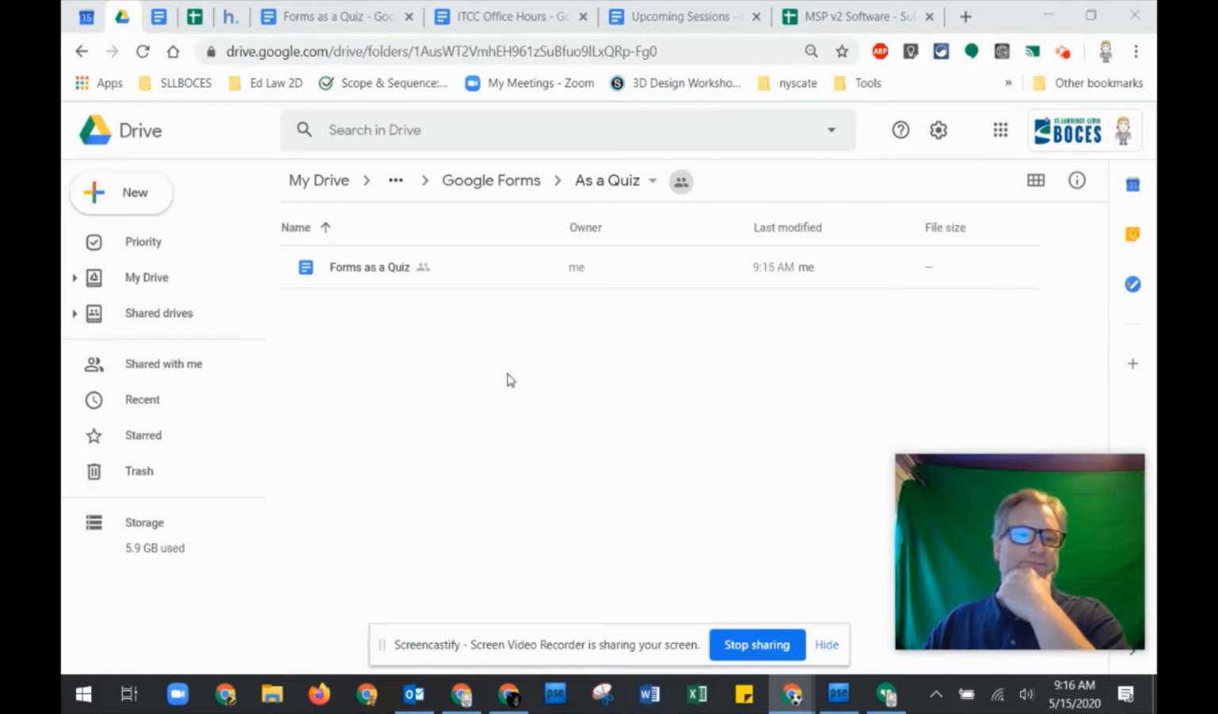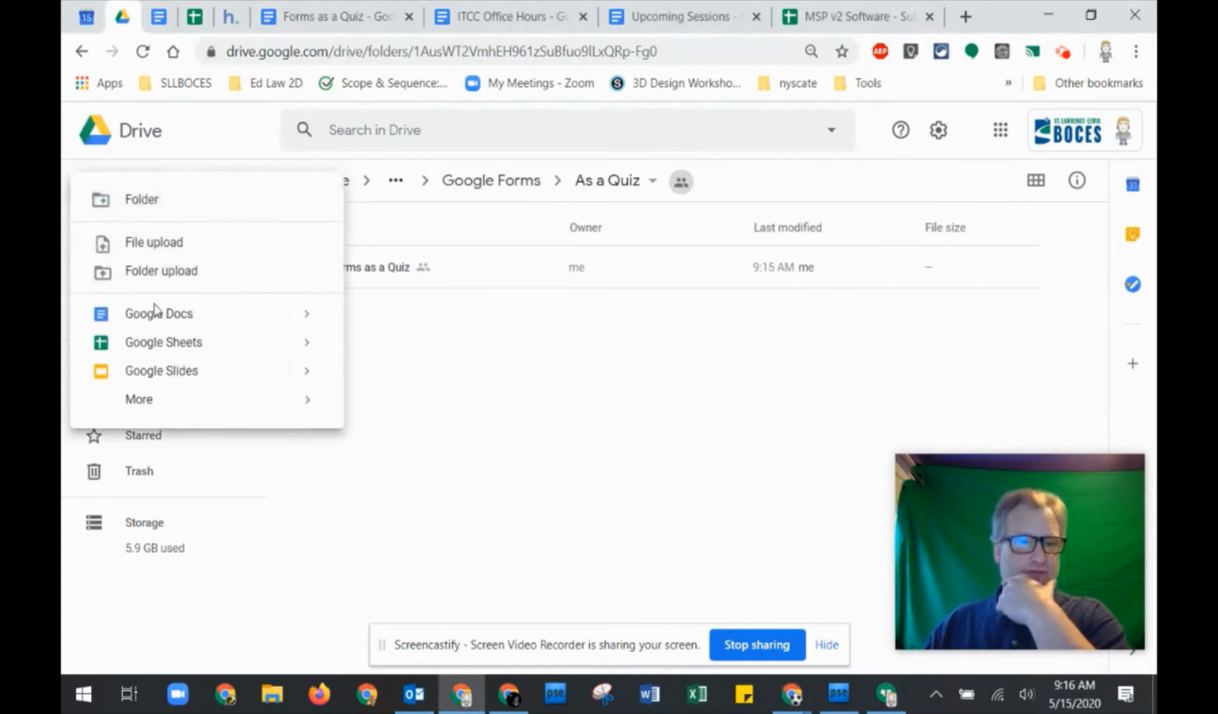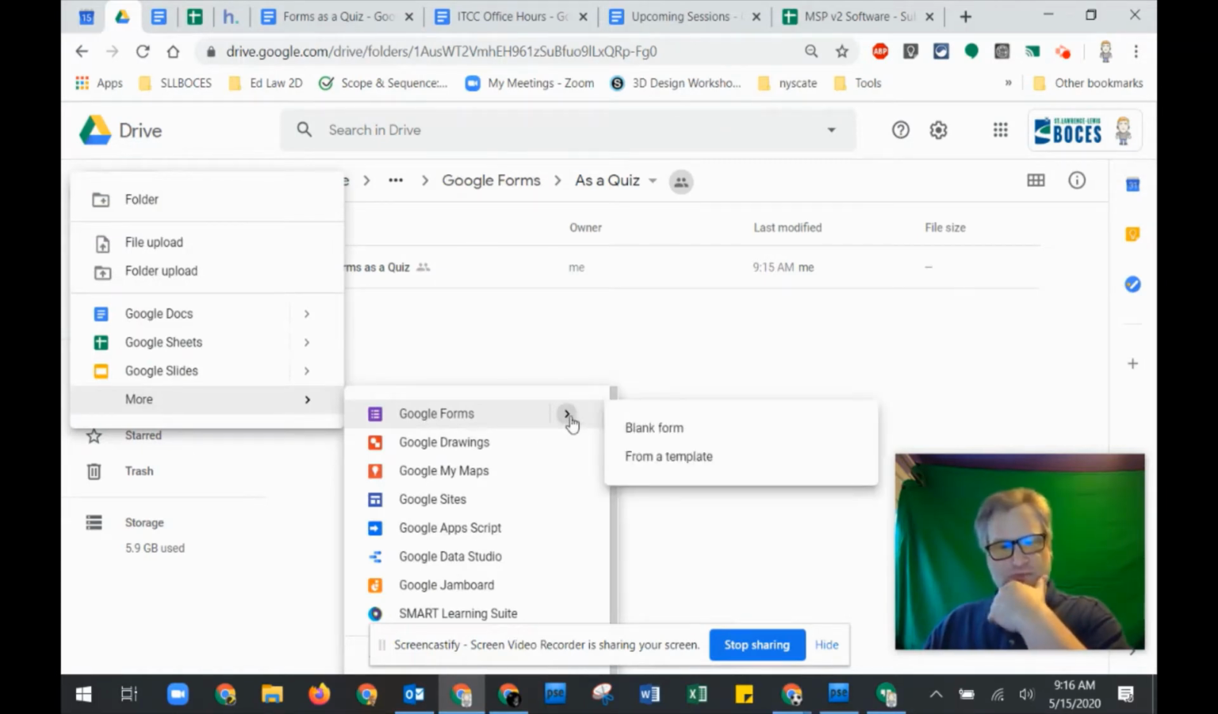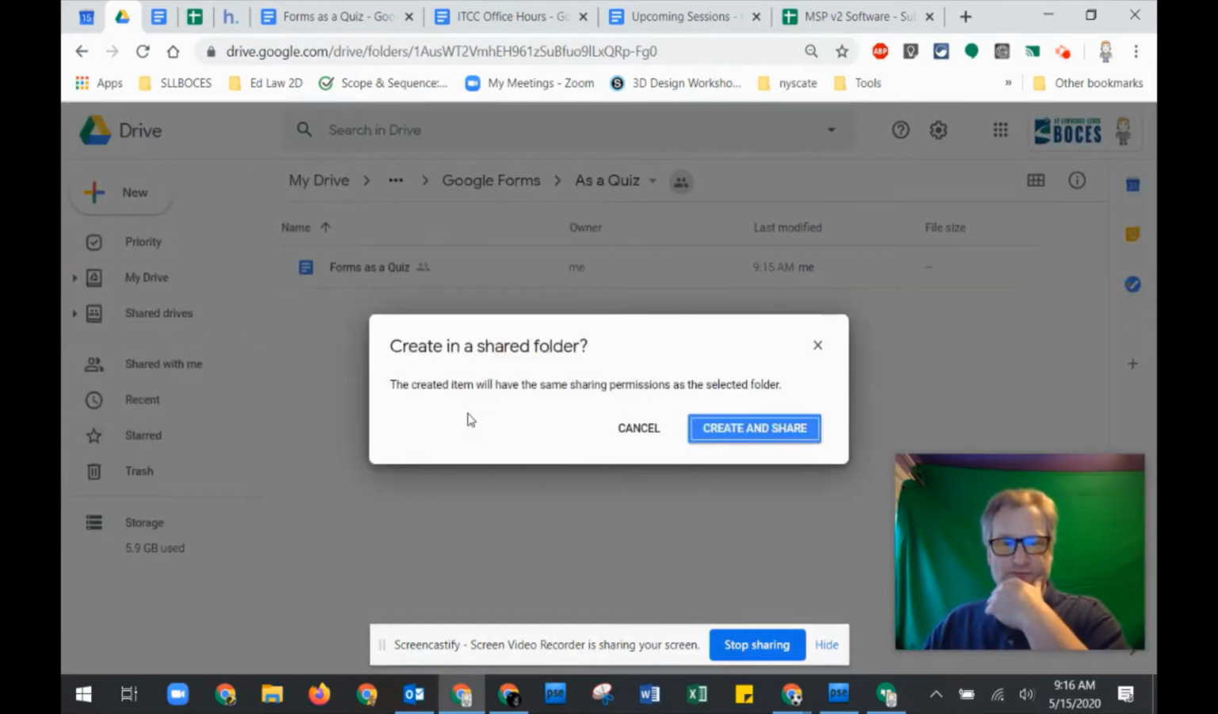Step 1 in making a Google Forms quiz is to open up Forms. So we're going to go to New, More, Google Forms. Now, here's where your first option is. You can jump right to a blank form or from a template if you have one. I do not have a template made, so I'm just going to click on the forms. This is because I have it in a shared folder.